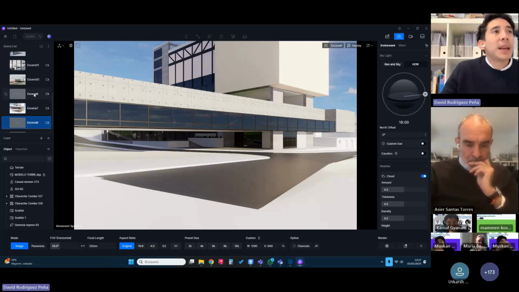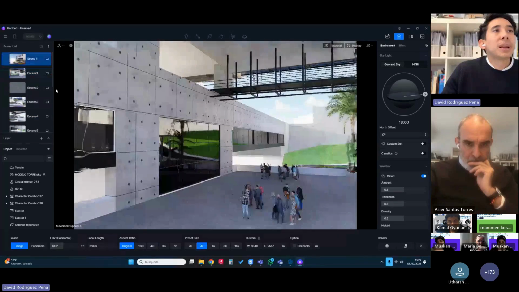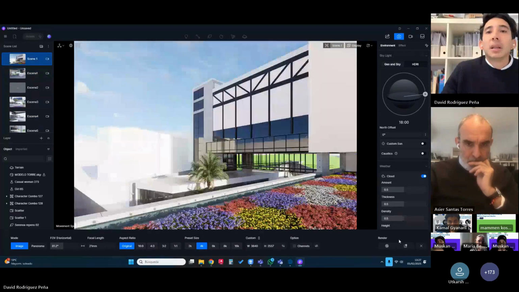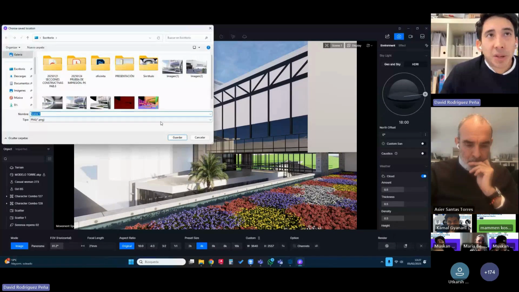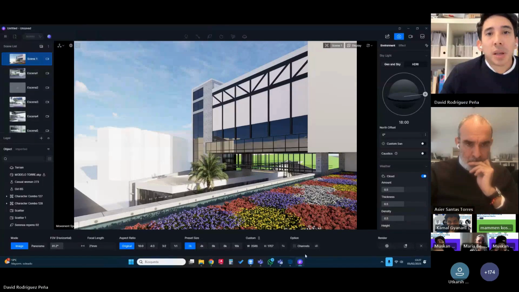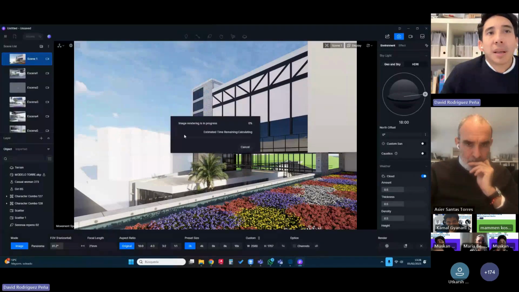Once we have the scenes created here, let's choose one to render. You have two options to render. The first one is when you only want a single render. The program is going to start rendering.